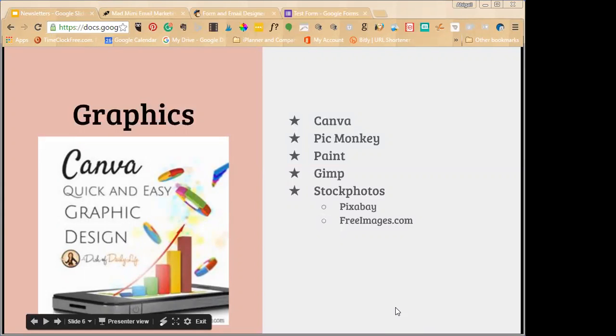GIMP is a download that you can get that is free, that you can use to design graphics as well. Stock photos: my go-to website is pixabay.com. I love their graphics. They're really, really good. Another one is freeimages.com. You can also find a lot of different blogs that will have a list of places you can go to find free stock photos to create graphics for use within newsletters as well as within blogs.